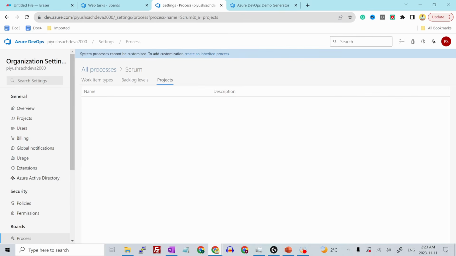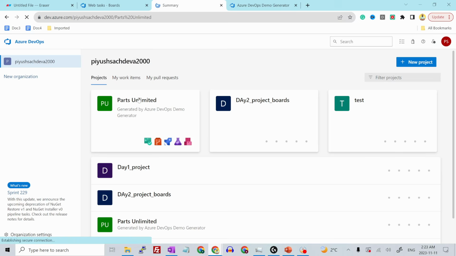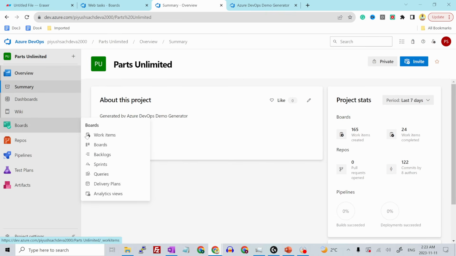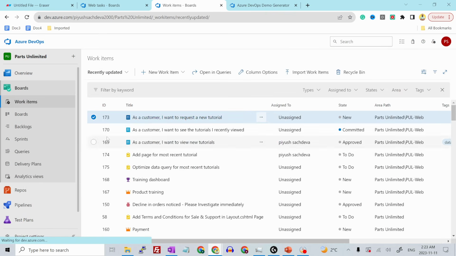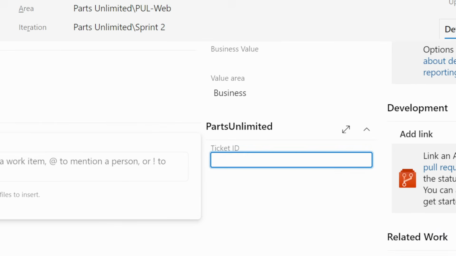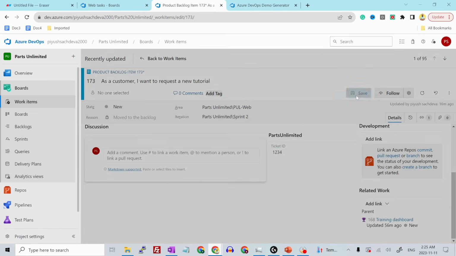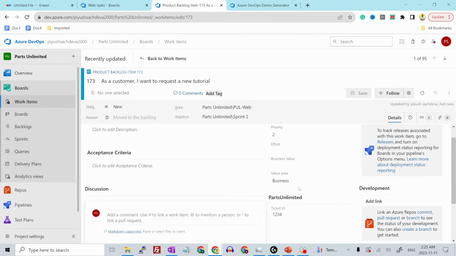close. Now let's go back to our project, Paths Unlimited, and then hit board, work items. Let's open a backlog item, which is, if you scroll down, you will see this field as well now, ticket ID, which is what we created. Okay, so you can add the ticket ID over here, 1234, hit save. And now it will be part of Azure DevOps customization. You can query the work item with the help of ticket ID as well.